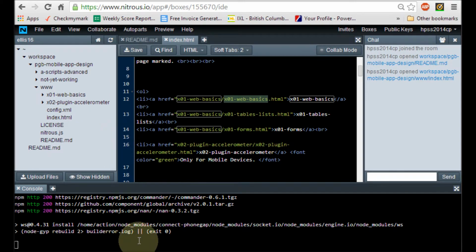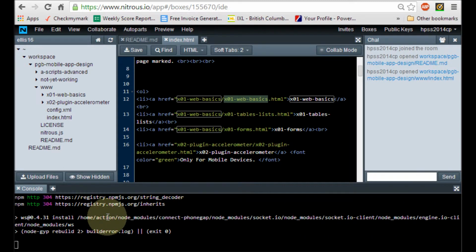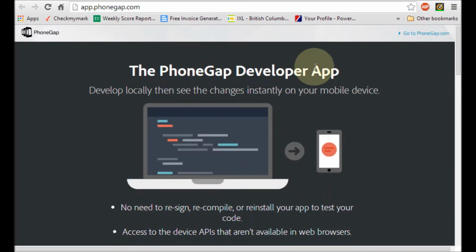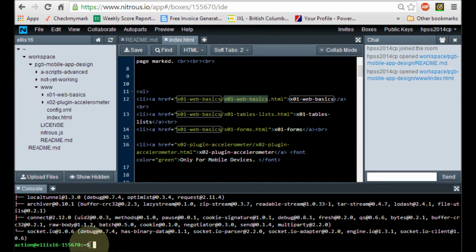So next, it looks like it's just installing stuff here. Now, while you're doing that, you could get your mobile device, whether it's iOS, iPad, iPhone, iPod, or whether it's Android or even Win 8, although I'm not that familiar with Win 8, and go to Phonegap Developer App. Here we go. The Phonegap Developer App. Install that. That allows us to look at these web pages basically on mobile devices to see if they're working. There we go. It's all done.